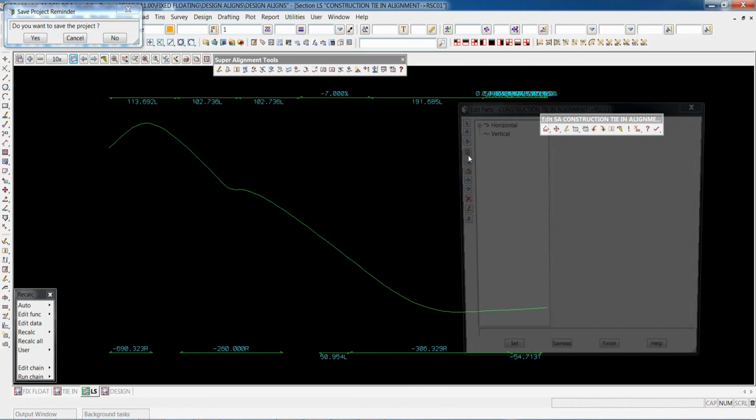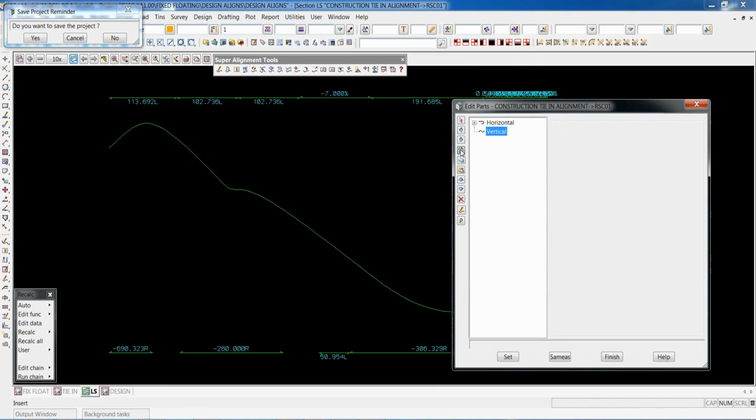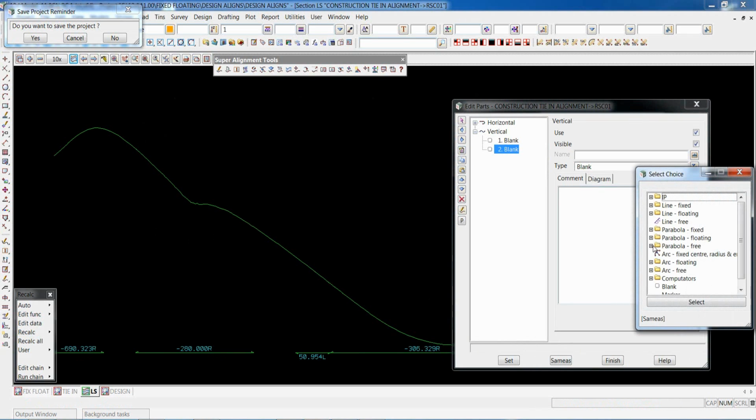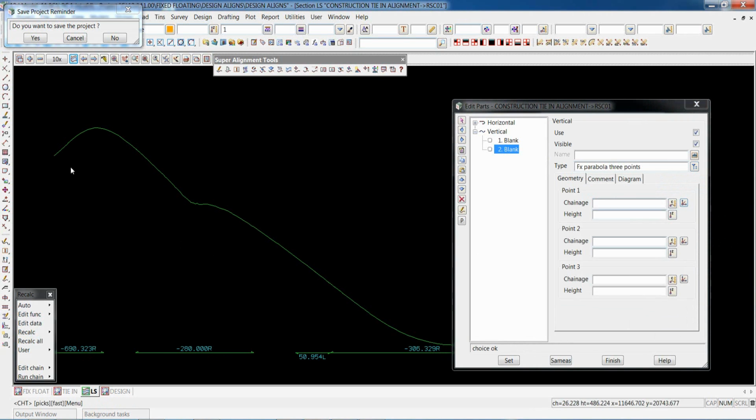So we look at our vertical geometry. And again, we're going to try and tie into the existing and come up with some information that would suit our existing or our overlay area and also our reconstruction area. So the first thing we're going to do is to match the crest here. So we're looking at a parabola. We're just going to pick up 3 points. So we're just snapping onto points on the tin surface that represent the crest here. We go set.